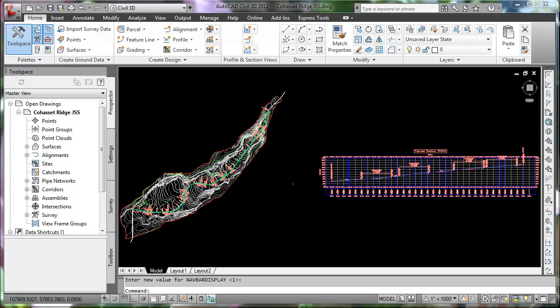Here is a corridor along with a vertical and horizontal alignment. This video shows how to create roadway sections and how to fill in associated dialog boxes.